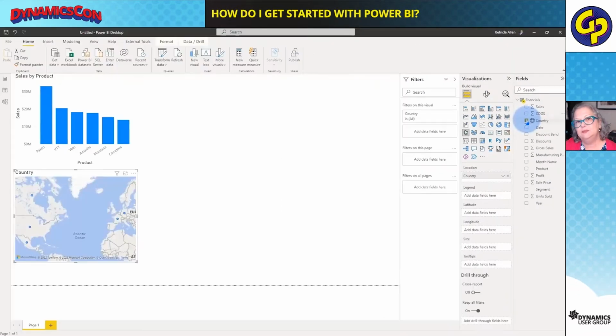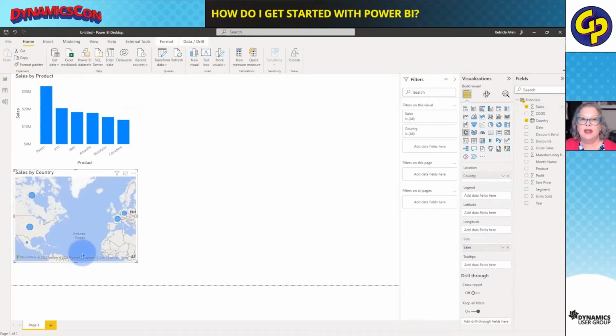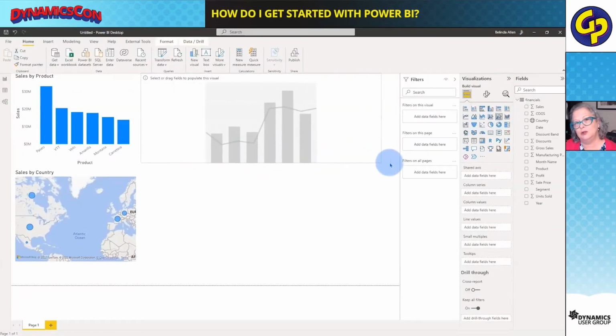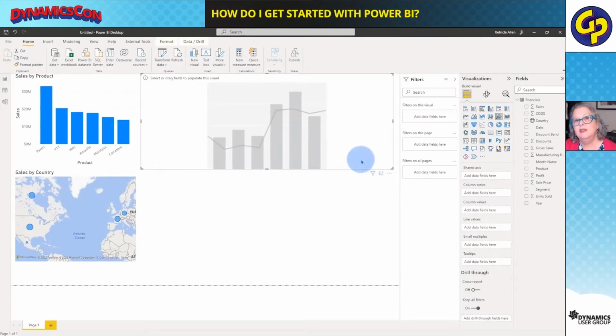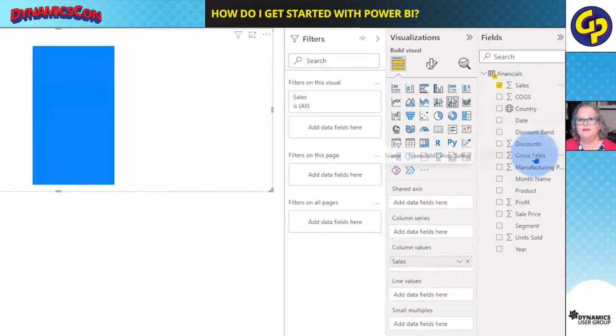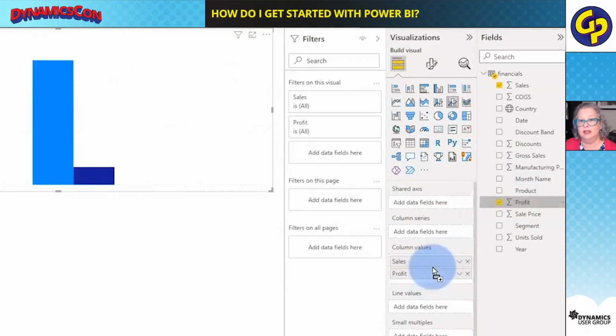Now, country has been categorized as geography, so it automatically connected to Bing Maps, and it created a map for me. And notice now I have this interaction occurring between my map and my clustered column chart. Now you could pick a visual off the chart. Here I'm picking the clustered column chart with a line running through it. I'm going to put in my sales, and I'm going to put in my profit. I'm going to put these values in side by side, so I have 2 columns in each area.